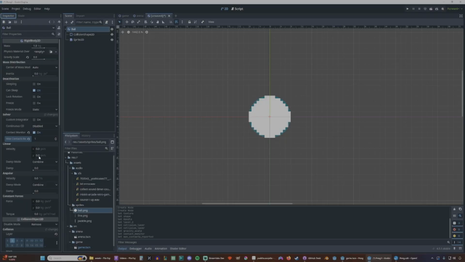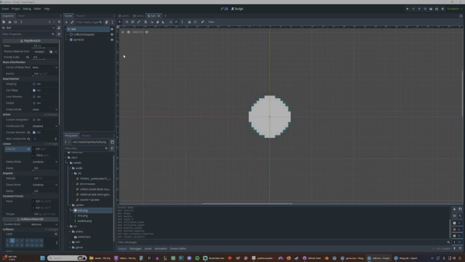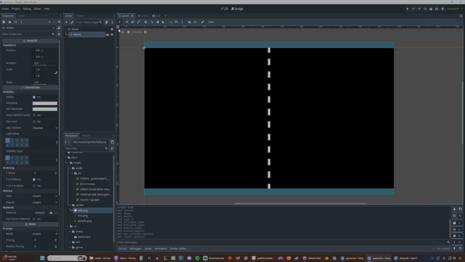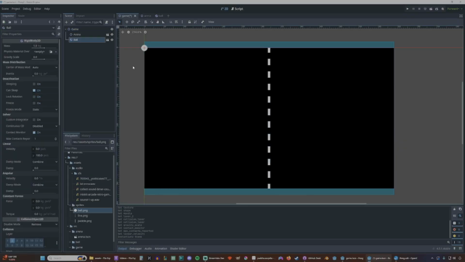Also here for linear velocity, let's set an initial linear velocity to 100 on the y-axis. So the ball will move down, just so that we can test it out in our arena. Let's go ahead and save that. Let's make a new folder here called ball. And that's saved. So we don't even have a script on this yet. It's just purely acting from its rigid body components here. And let's add that to the game arena.